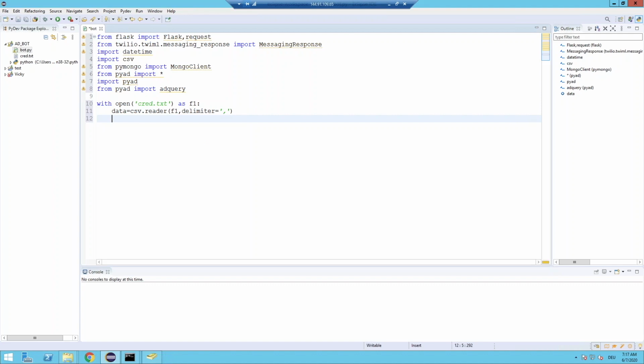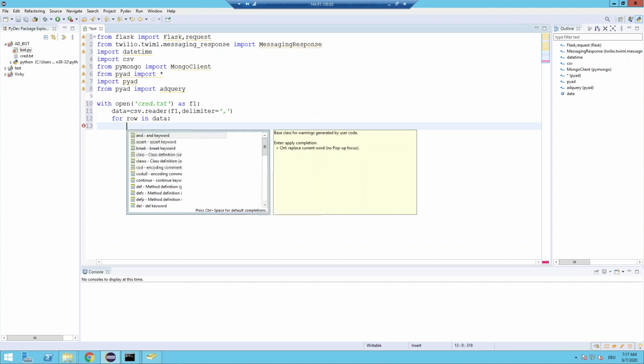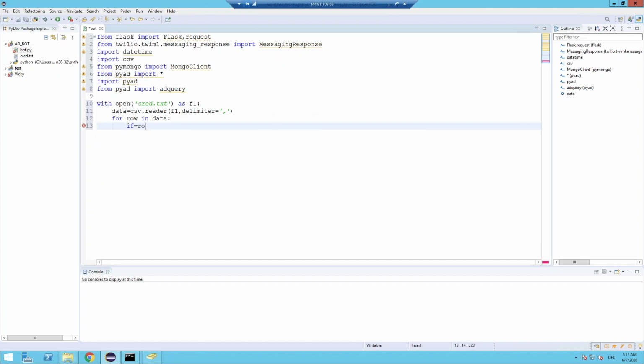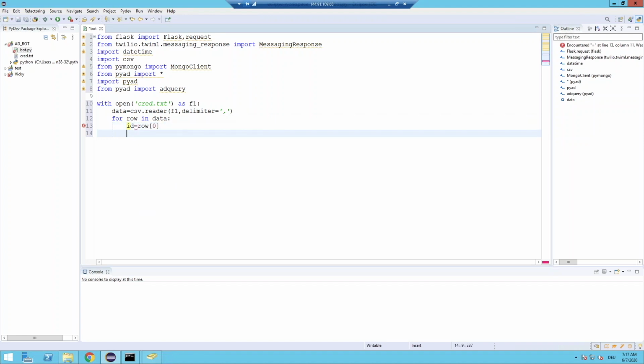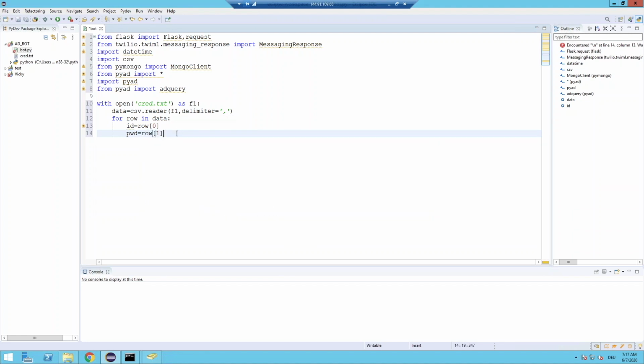So now everything actually came inside the data. Then we'll get individual row. So then for row in data, so in our case, let's say id equals to row 0, okay, and password equals to row 1. Okay, so our id and password is done.